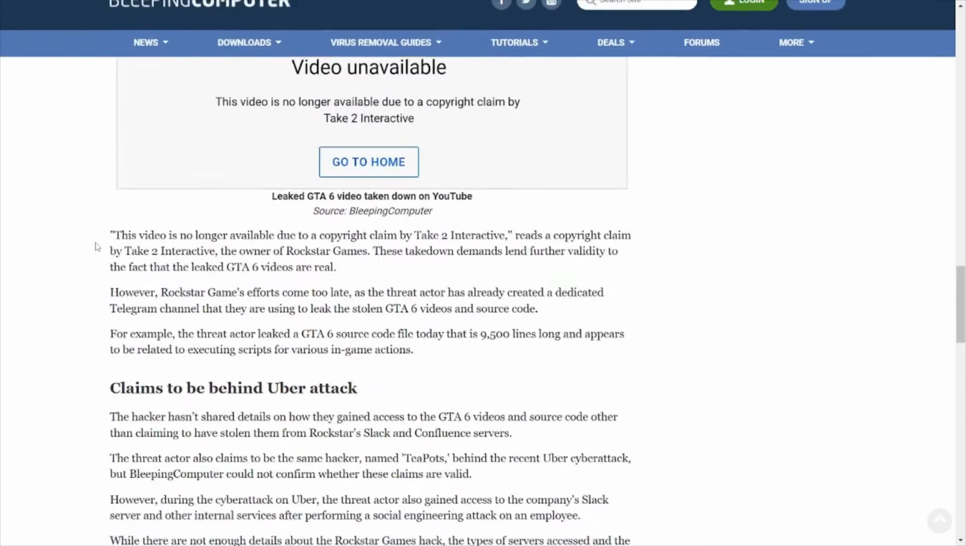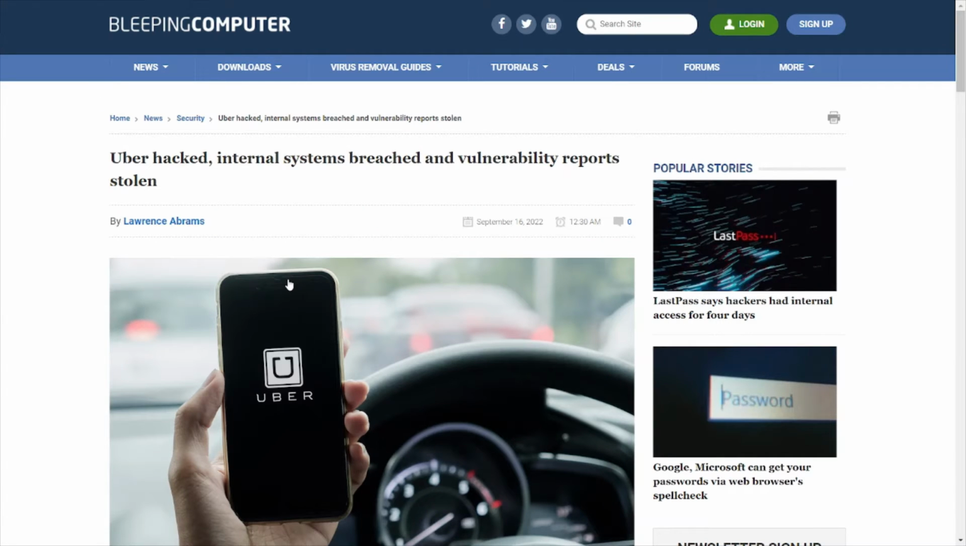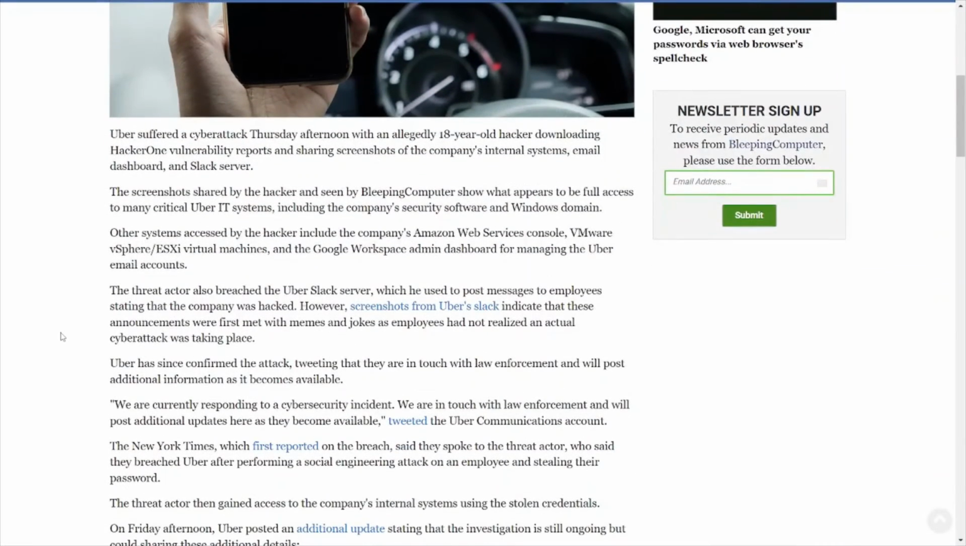But it's actually pretty interesting. Let's check out this Uber article here. Okay, Uber hacked, internal systems breached, and vulnerability reports stolen. September 16th. Okay, let's get into it. Uber suffered a cybersecurity attack Thursday afternoon, with an alleged 18-year-old hacker downloading HackerOne vulnerability reports and sharing screenshots of the company's internal systems, email dashboard, and Slack servers.